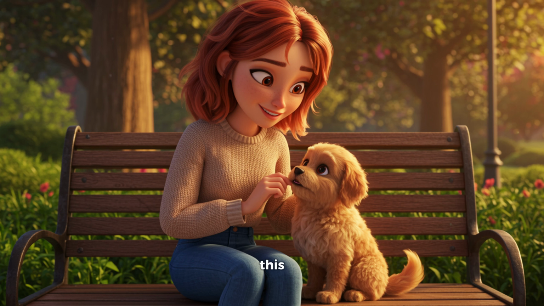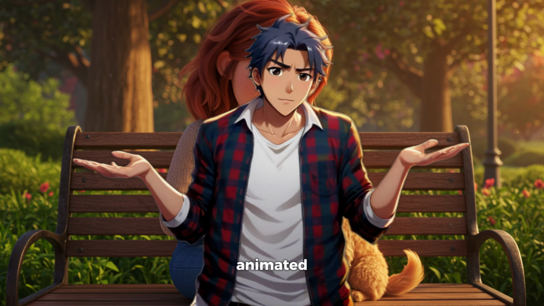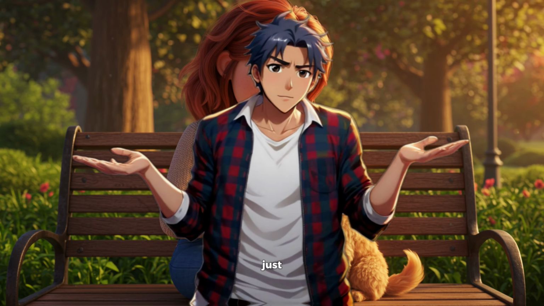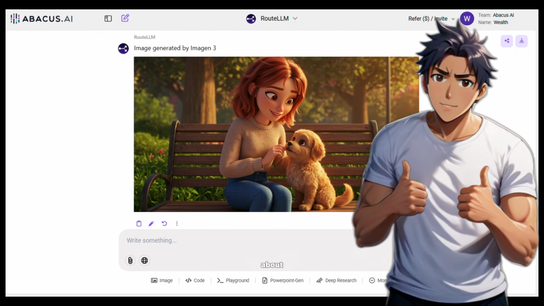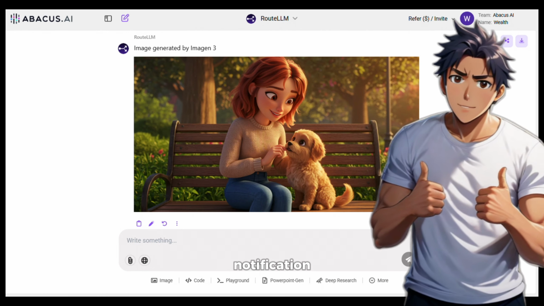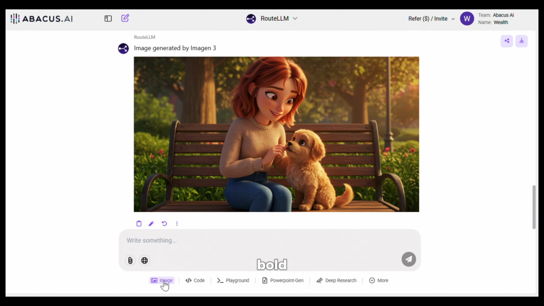I mean, just look at this. This straight up looks like a scene from a Disney movie, doesn't it? Just imagine the kind of animated content you can create with this. It's just awesome. And now let me tell you, this tool is completely uncensored. Yes, which means you don't have to worry about any content moderation notification every time you try to create something bold. Let's try it out.